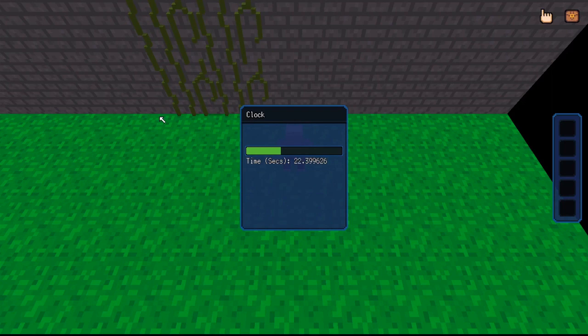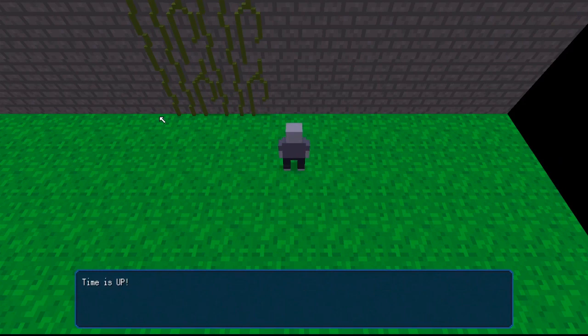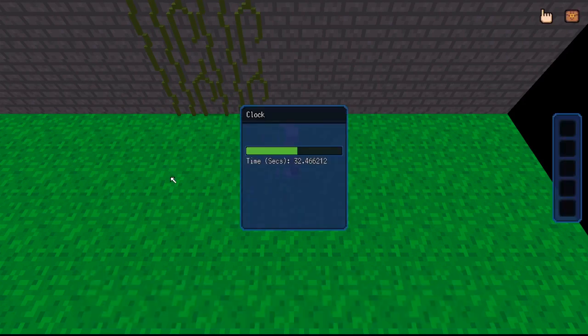So 10 seconds to go, and then hopefully this time we should get our display message as soon as the clock reaches 30. Boom, there we go, right? Time is up, okay? And then it's going to do that again in a minute's time, because it's got to do 30 seconds to get to 60, and then another 30 seconds to go from 0 to 30. So in a minute, okay?